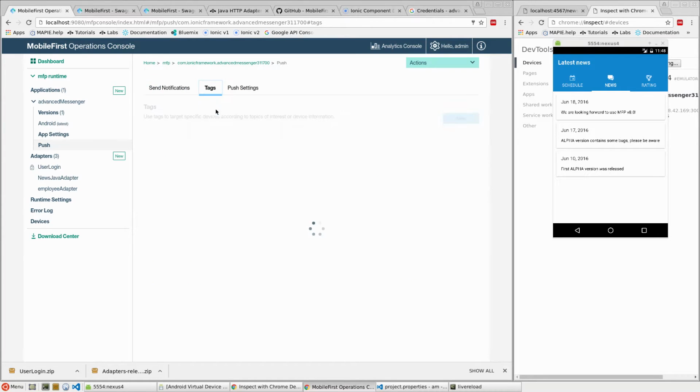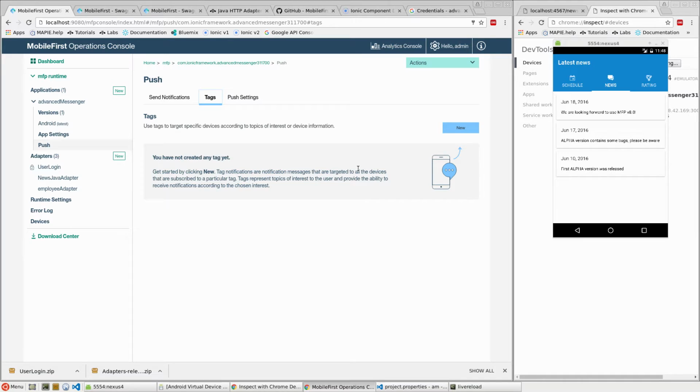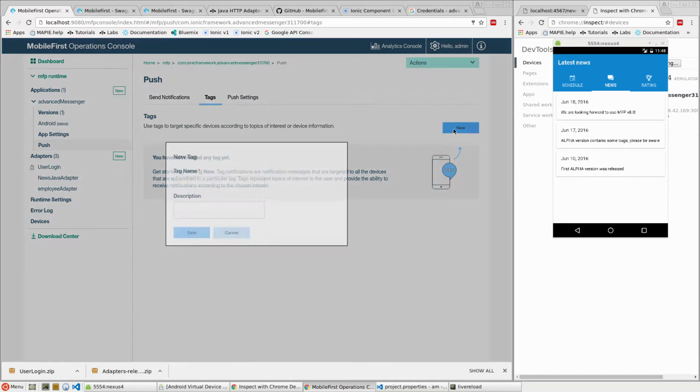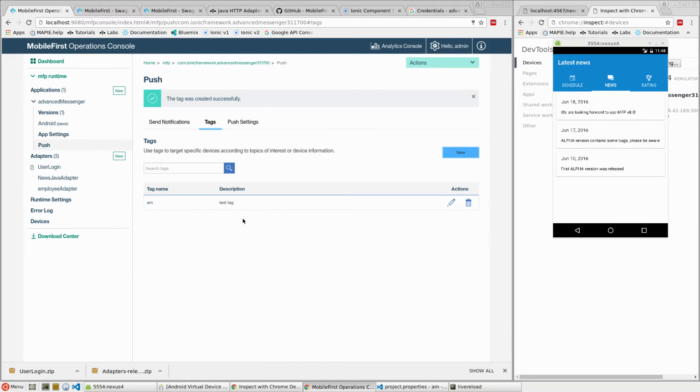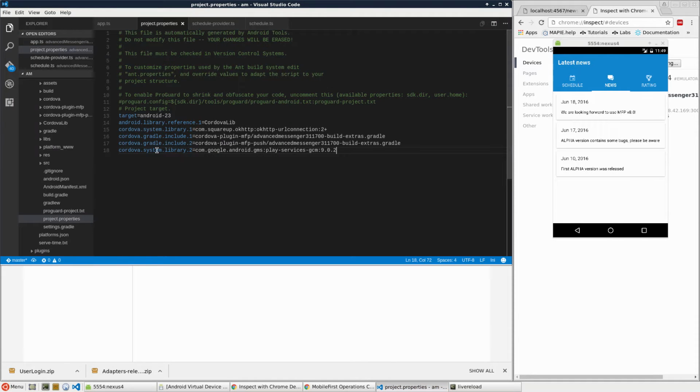One more thing that we will define on the server side is a tag. People will be able to subscribe to a tag. They will be able to get a list of the tags, in case you want this functionality, and specify which they want to subscribe to. But what we will do now is create a tag. Let's call it something like IM, meaning Advanced Messenger, with a description like test tag. And we will just manually subscribe to this tag from our client-side code. So let's go and do that.